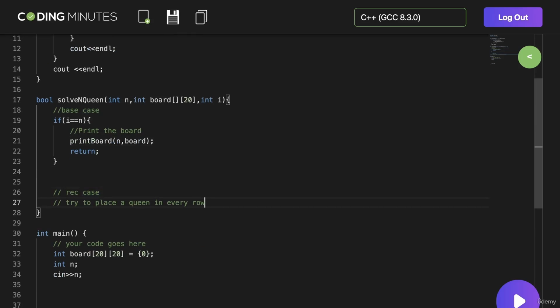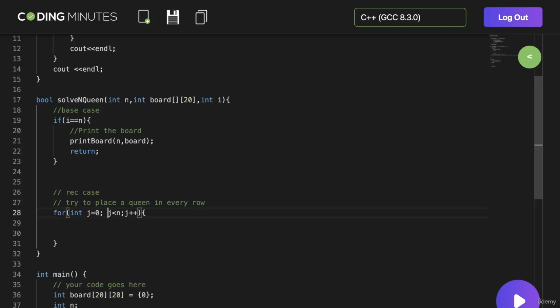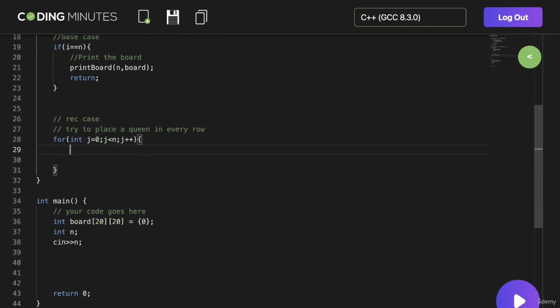But in the recursive case, we need to try every column. So what we will do is say, let us say the column starts from 0, column is less than n, and we do j++. And here we need to check whether the current position is safe or not, whether the current i j is safe or not. So what does it mean by safe? Let me just tell it to you.